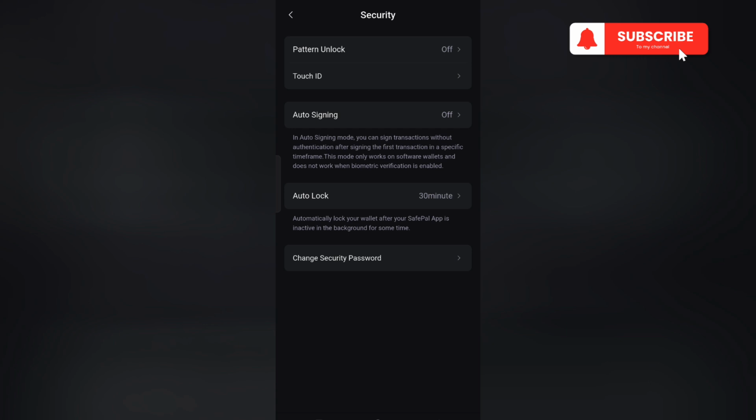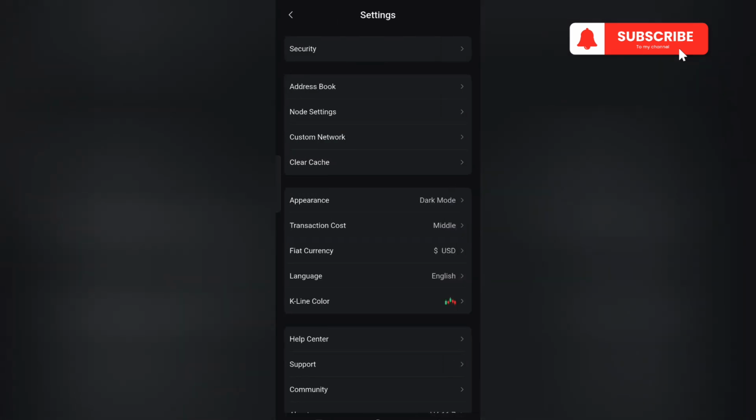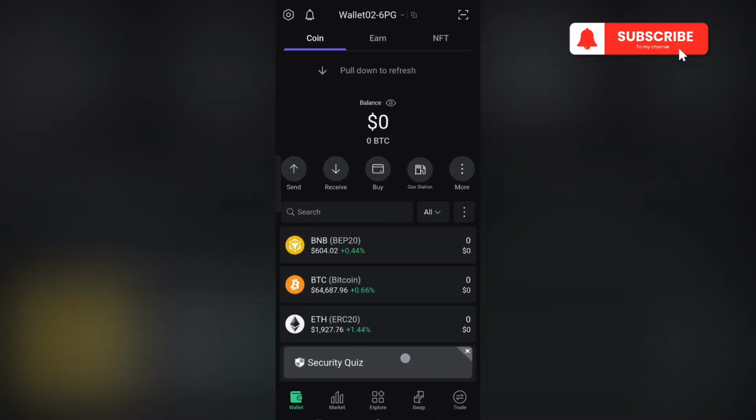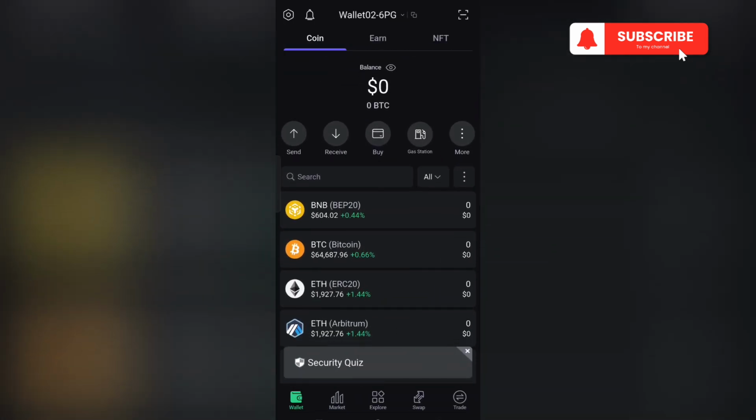Once the new password has been accepted, your security password will be changed successfully. From now on, you'll need to use your new password when SafePal asks for your security password.